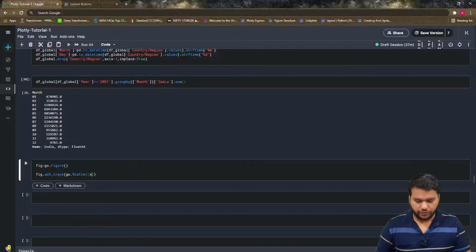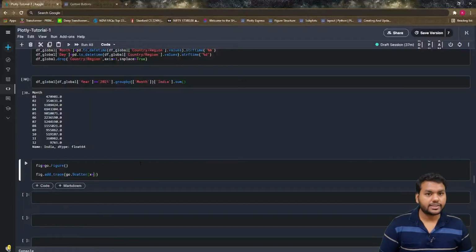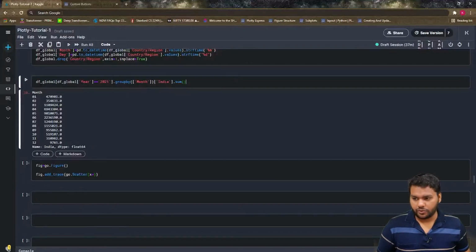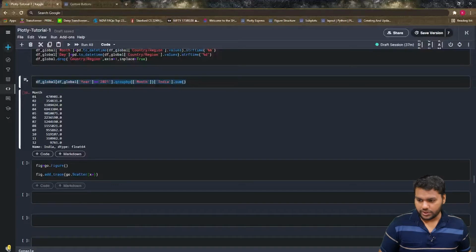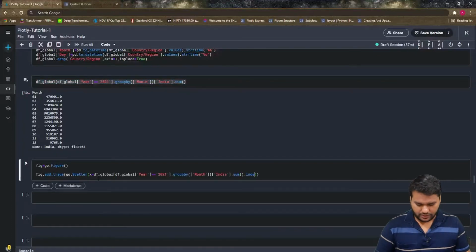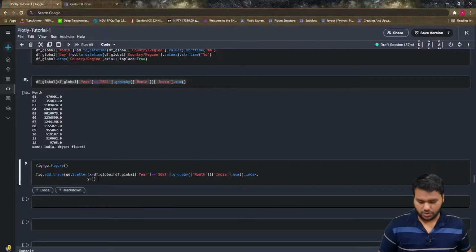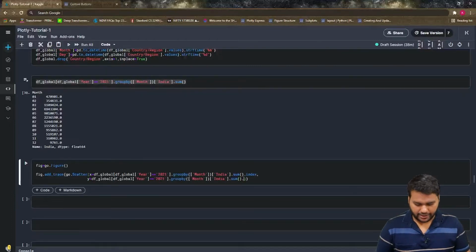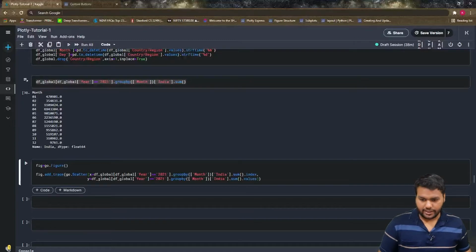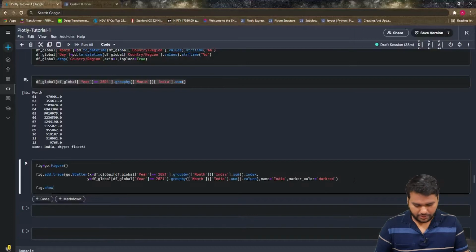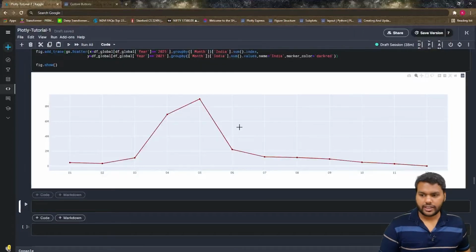And then you have to define the x-axis. So in the x-axis you want to see the months of the year. So if you copy this one here, you want to see its index, right? Yes, and then you have to pass the y as well. Y means the total sum. So again copy and paste and call the values. Yes, and you can pass the name here. Name is India. Also you can pass the marker color red. Now you can see fig.show, what will come. So fig.show will give this kind of a figure.